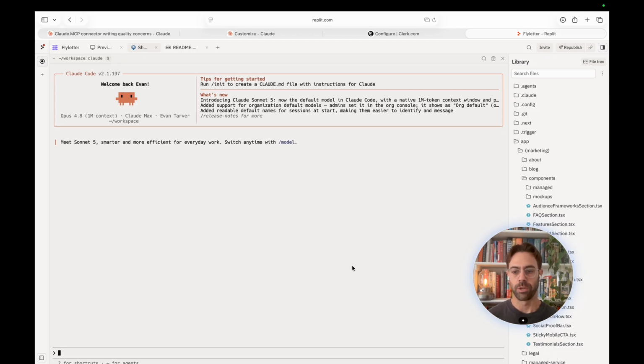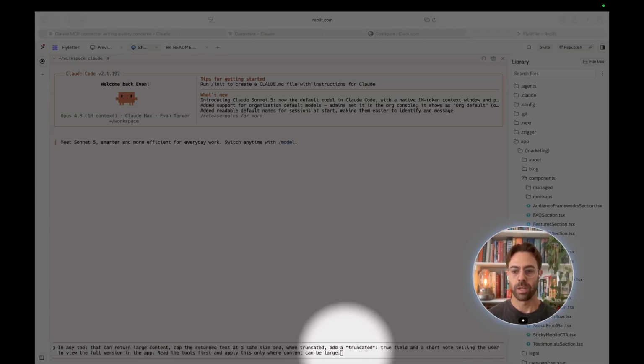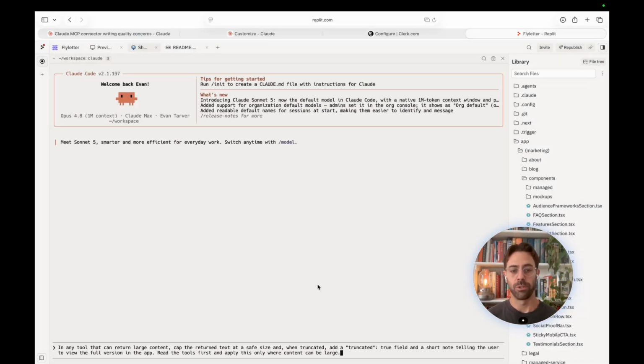But just to make sure it doesn't break, you can do this. All you've got to do is add this prompt down here, and just make sure that it truncates correctly. And then also, letting the user know this is truncated, if you want to actually get all the information, go into the app.